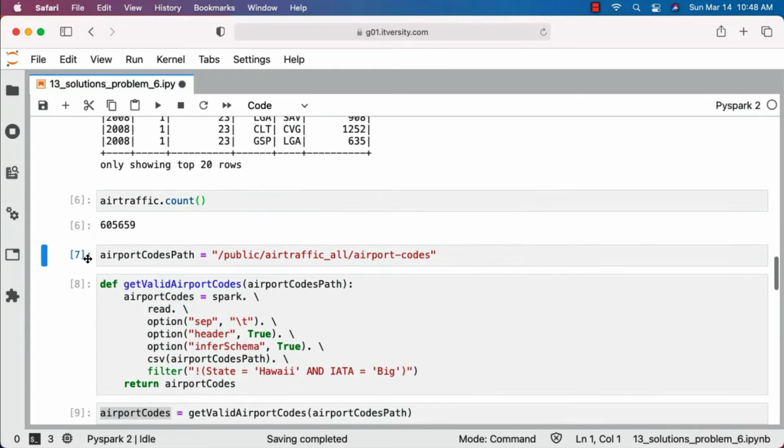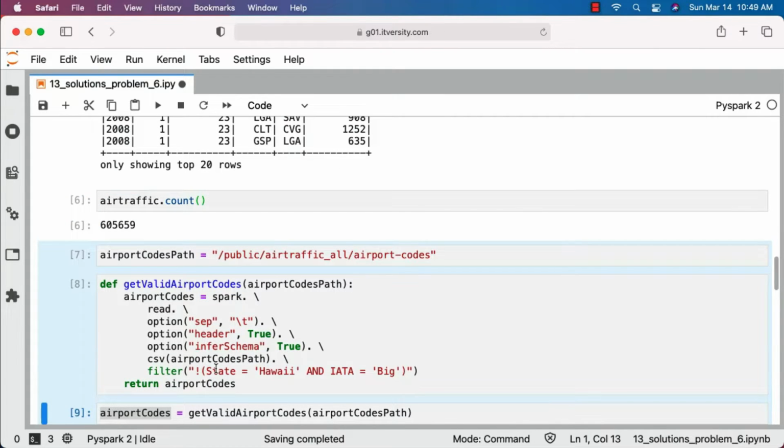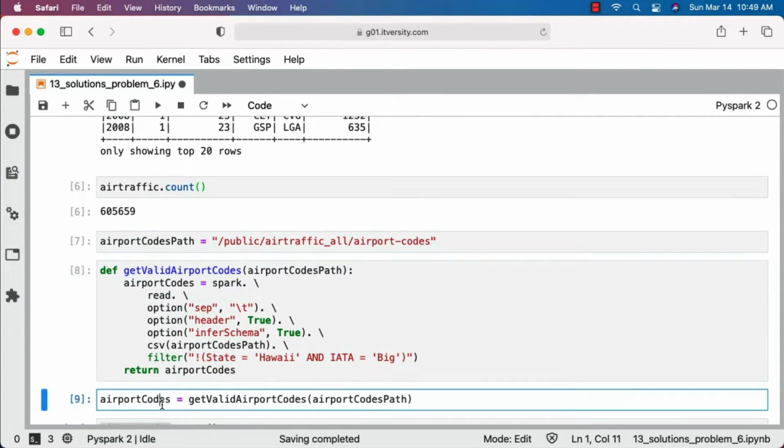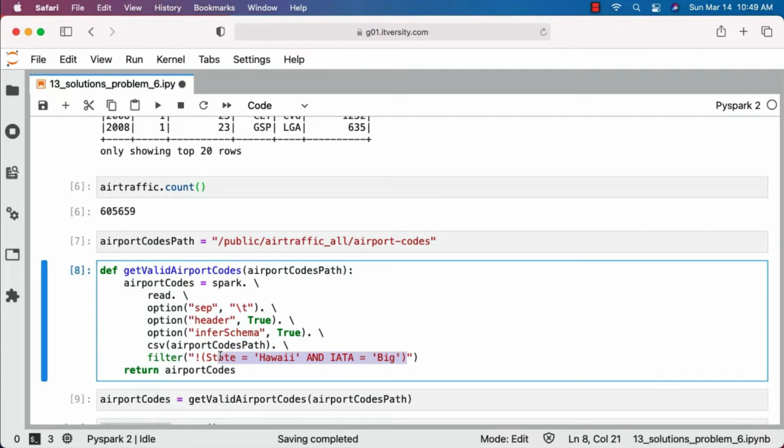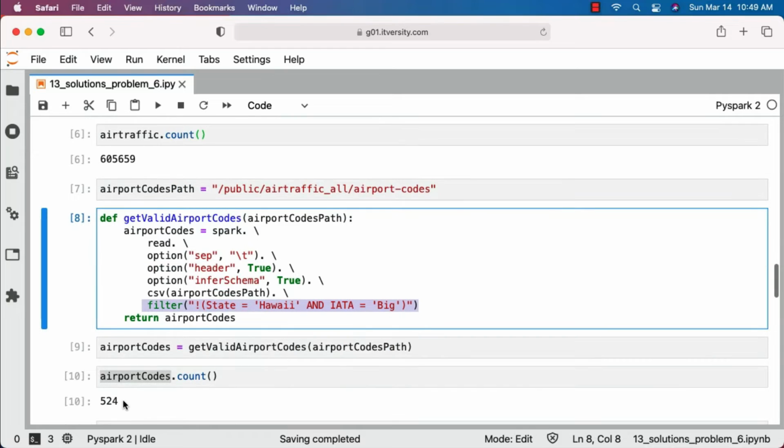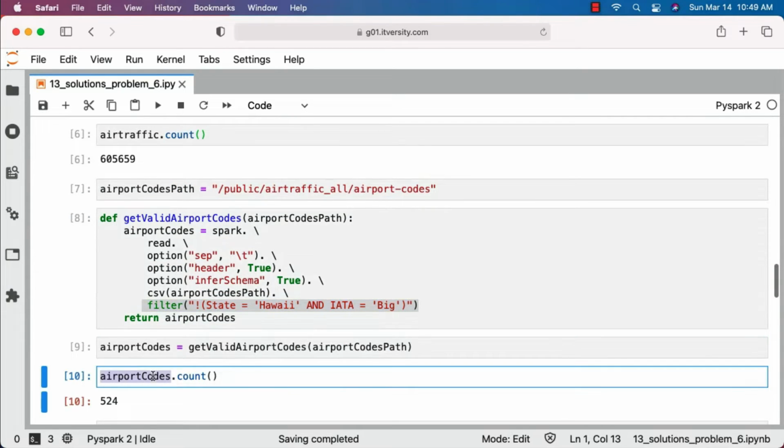Now these three cells will take care of creating a data frame by name airport codes which contains all the airports which are valid. You can see here this airport code BIG has some invalid data. That's why we are filtering out a couple of records using IATA equal to BIG and state equal to Hawaii. Out of 3 records, we are considering only 1. So airport codes will return only valid airports, considering these are invalid airports. That being said, we have 524 such valid airports in our airport codes data frame.